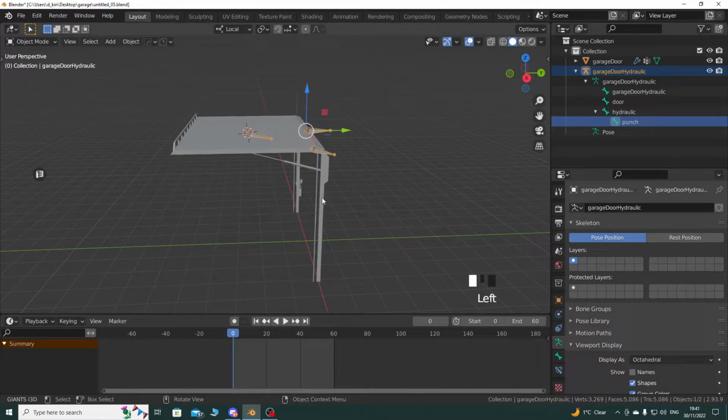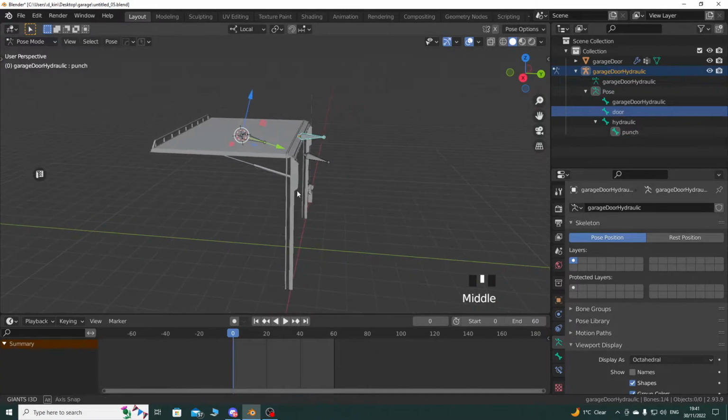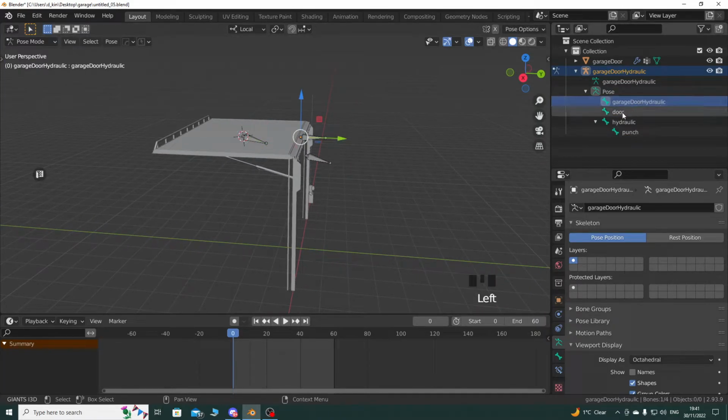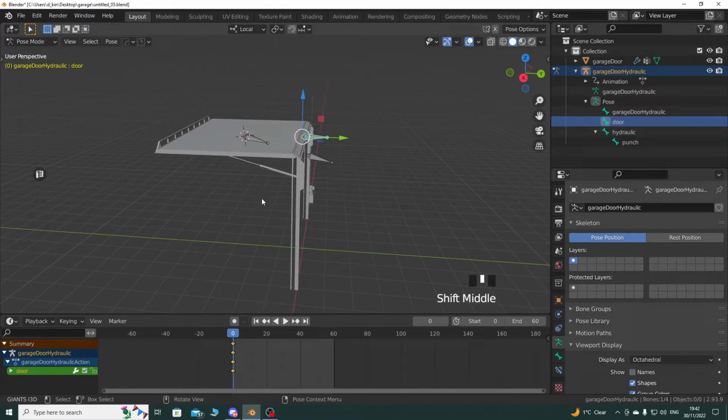So we go to 0 on the timeline and then go into pose mode and set all of your bones up. So not worrying about this one. So we do the door. Actually, we could do all of those. We could select all of them with A, and then I, location, rotation, and then select the door, and then move it to wherever we want to move it to.